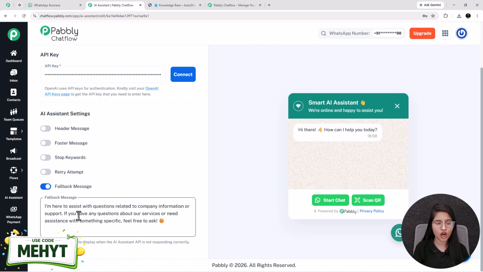And the last one is the fallback message. The fallback message is the message that is sent to the user if your assistant fails to reply due to some technical errors such as an API key problem or a connection issue. Then this fallback message is going to be sent to the user for the conversation.